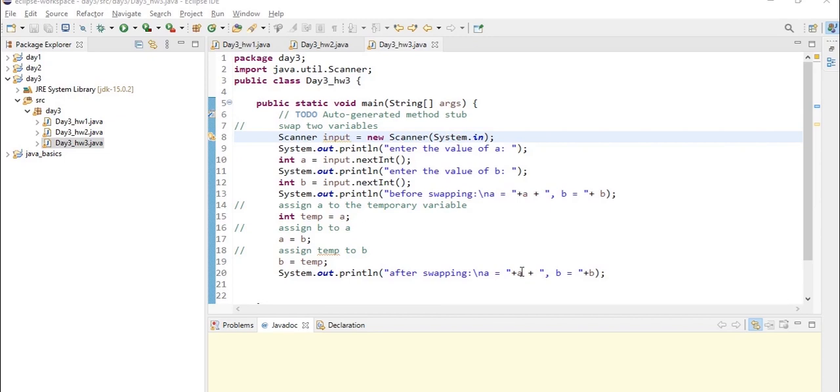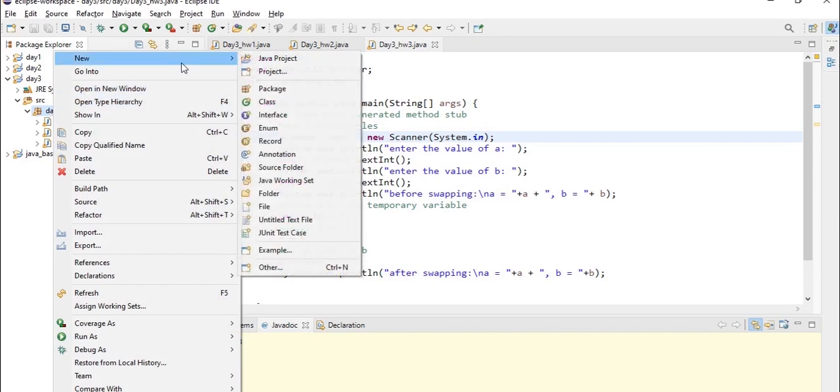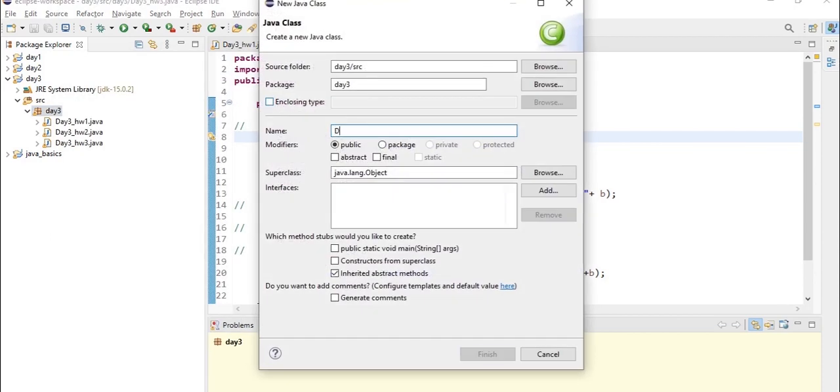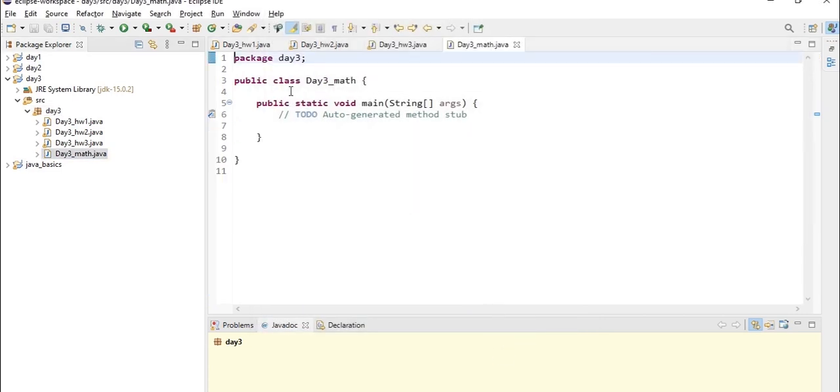Now let's discuss the Math class which is available in Java. First let's create a new class, and that is day3_math. Make sure that the first letter of the class name is a capital letter, that is an uppercase letter, and select the public static void main method and click on Finish. So here a class is created, that is day3_math.